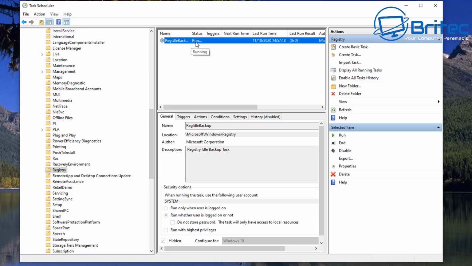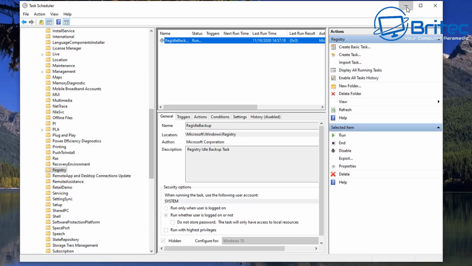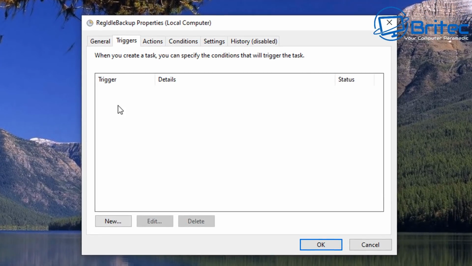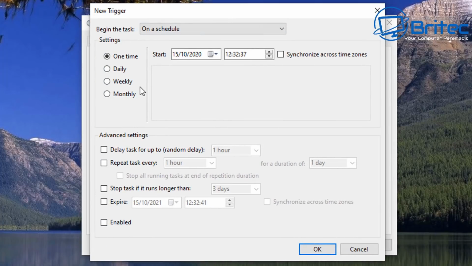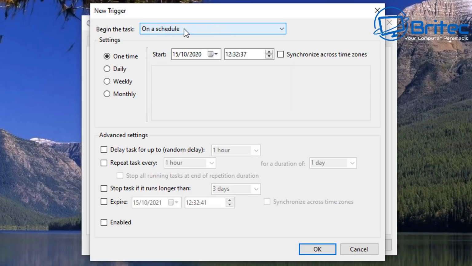I'm also going to make some edits on here as well. Let me quickly open this up and go to Properties. Inside here, you'll see General, Triggers, and a bunch of other things like Actions, Conditions, Settings, and so on. So let's go to Triggers, and we need to create a new trigger. Let's click on New. Inside here, we can have this on a schedule. Leave that as is, but there are other options inside here as well.